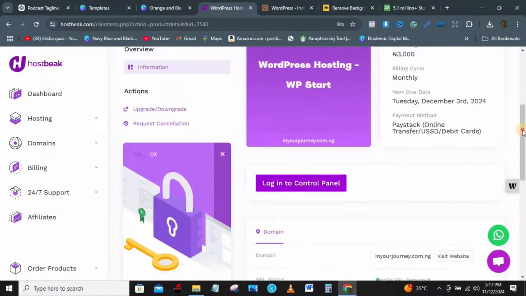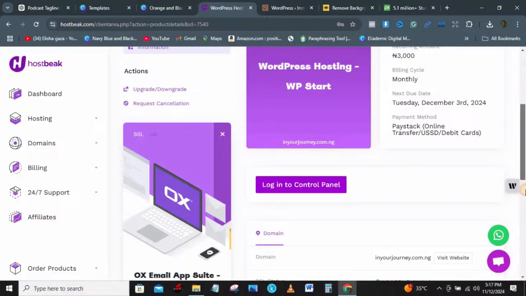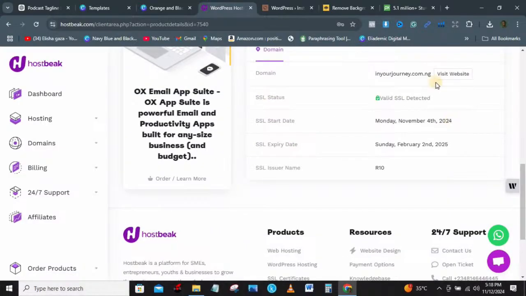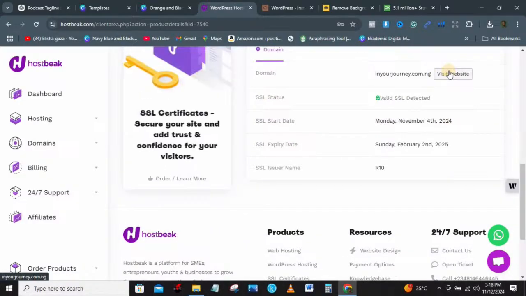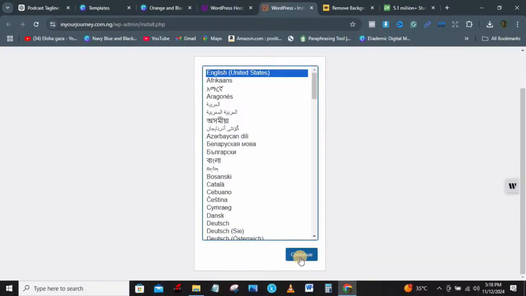When you click on manage, you can click on this place to log into your control panel, and let's say you don't want to log in, so let's click on visit website. When you click on visit website, it's going to take you to this interface here where you are going to install WordPress. So you are going to choose a country and the language you are going to be using for your WordPress, and since I'm going to use English, I click on English and then I click on continue.